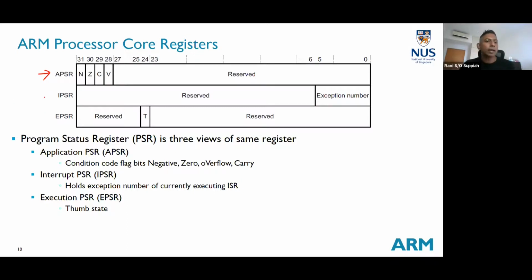The interrupt PSR register, when you read it that way, you will know the exception number. Whenever there is an exception, it will store the exception number. From the exception number, you will know which interrupt triggered the system. The last one is thumb mode or arm mode, which I will come to in a while. This program status register is actually a single register, but you can view it in 3 different ways. Later on, when we look at some example code, we will see how to use this.